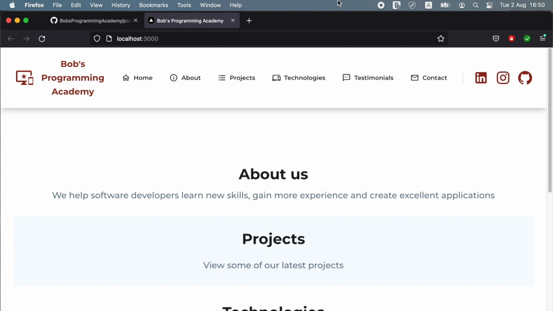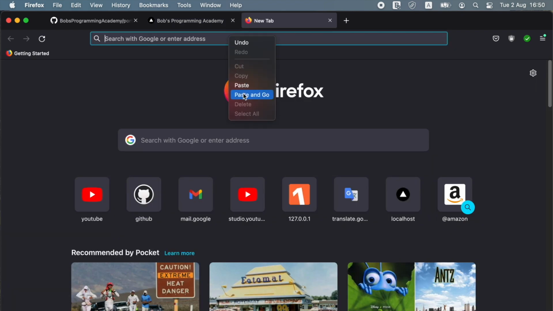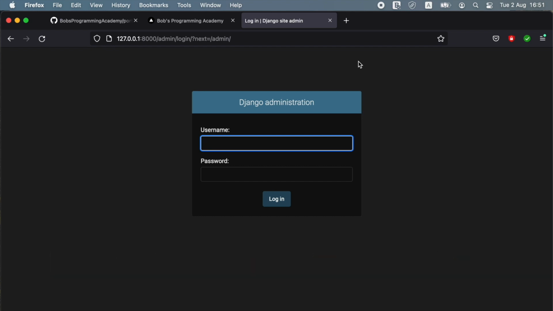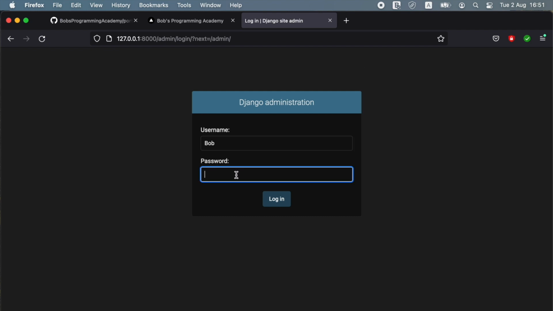Okay, so we can view the application, but there is no data. There is no hero section and there is no footer. The About, Projects, Technologies, Testimonials, and Contact sections are all empty. To add data to this portfolio website, we will use Django admin. To access Django admin, go to http://127.0.0.1:8000/admin. Sign in using the admin username and password you created a few minutes ago.